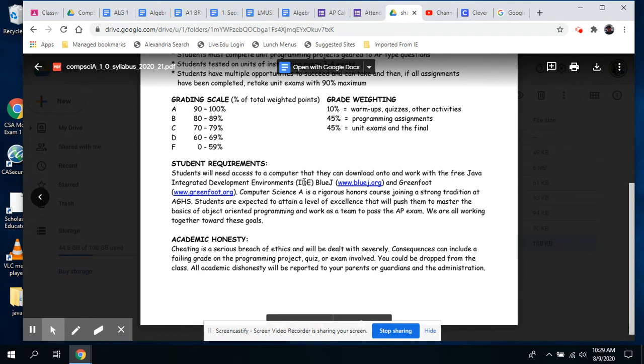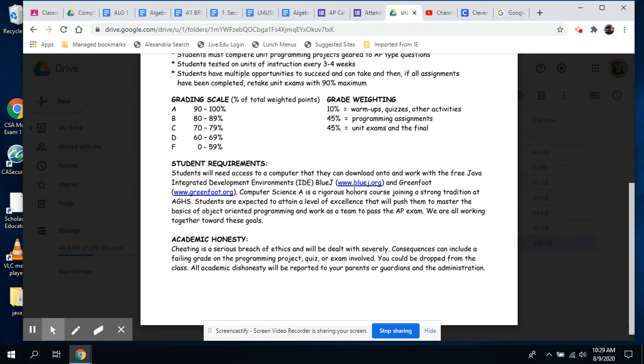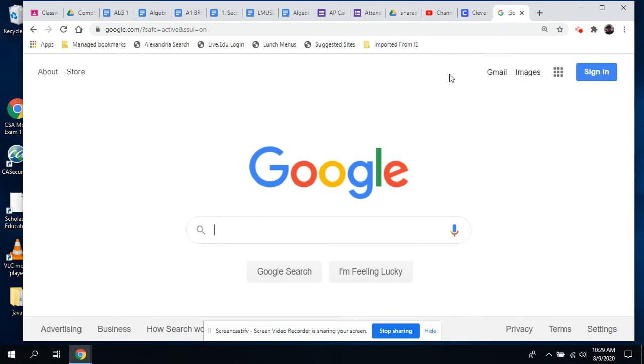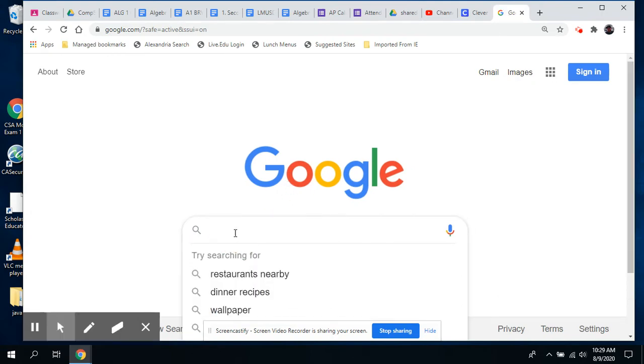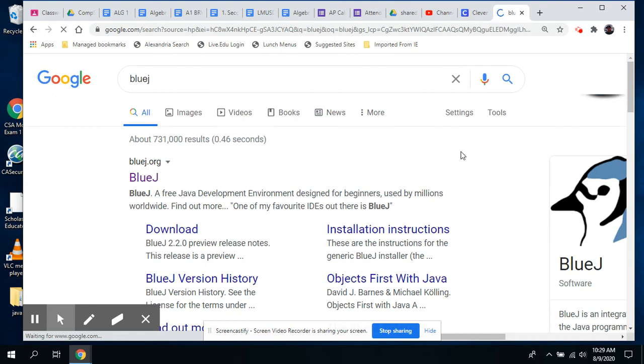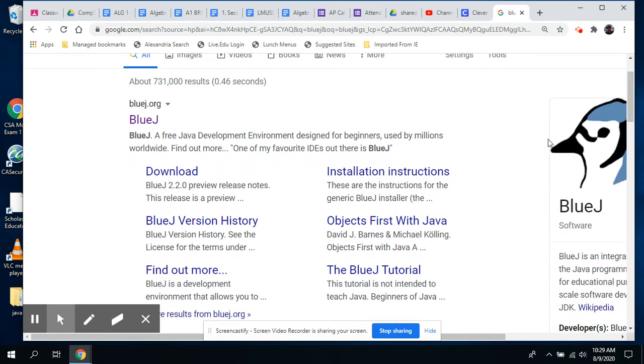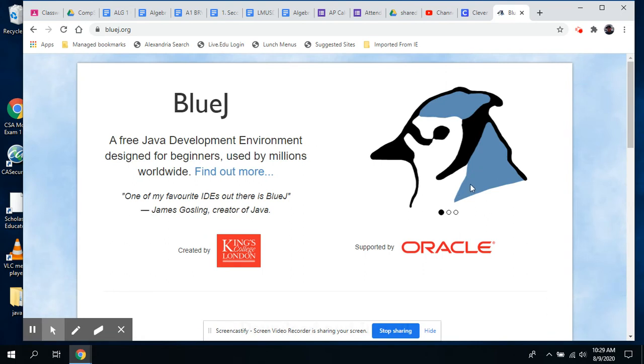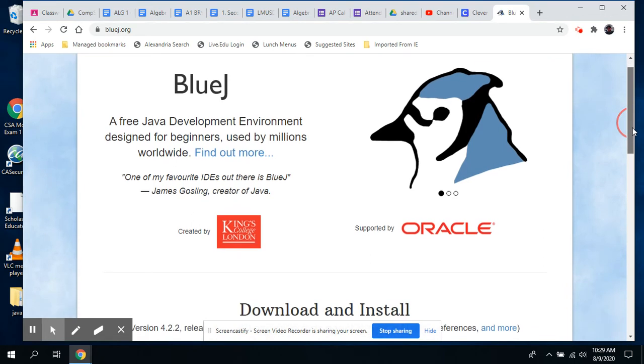So let's talk about trying to download these two IDEs. You can either type in this website in your browser, or you could Google it. I'll show you how to Google it. If you Google it, it's just going to be BlueJ. It's the first search result right here, and this is the logo of it. You could go to the main website, or you could go to download. The very first screen it brings you to is the screen to download it.